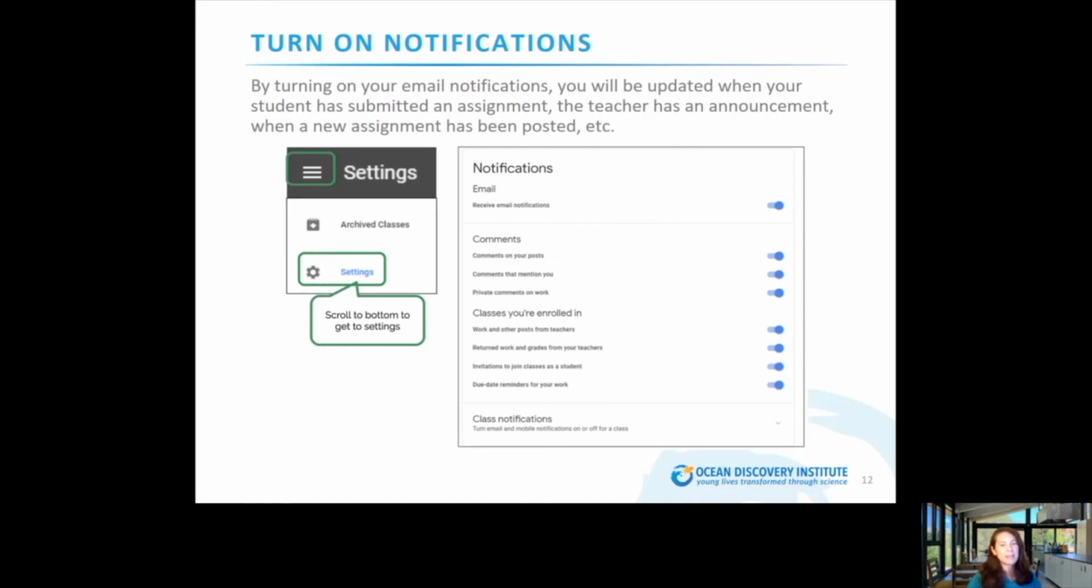Lastly, it is recommended to turn on notifications so you can keep track of your students' Google Classroom activity. See the settings button here to see all of your options for which notifications you'd like to receive and how you'd like to receive them.